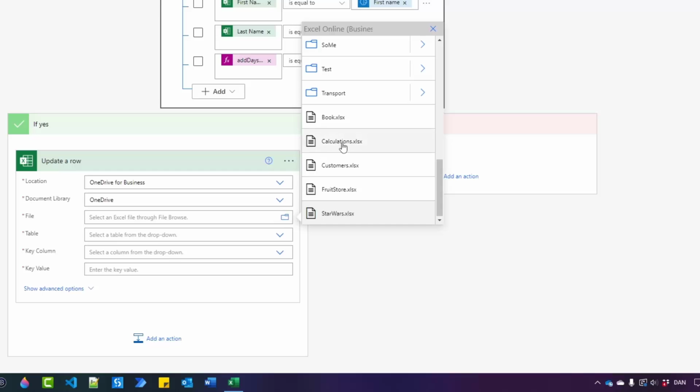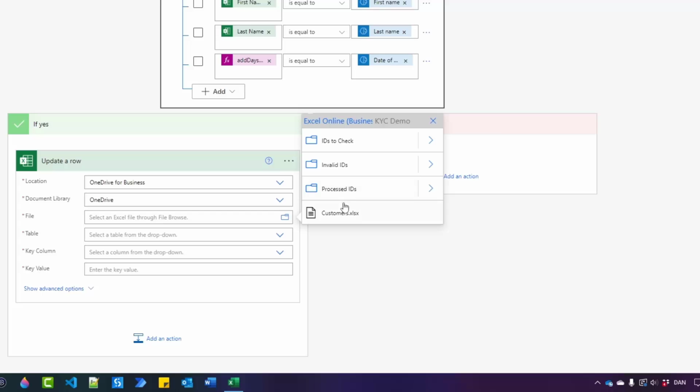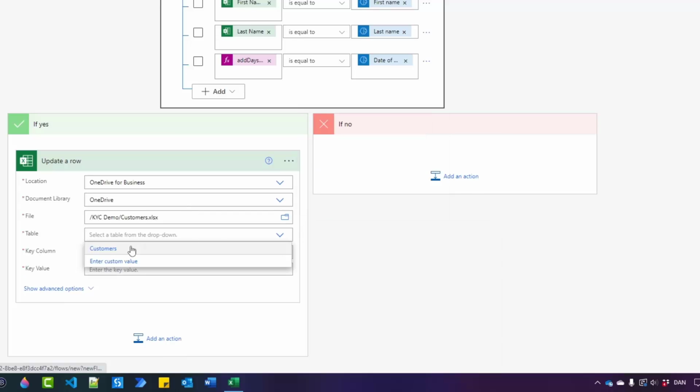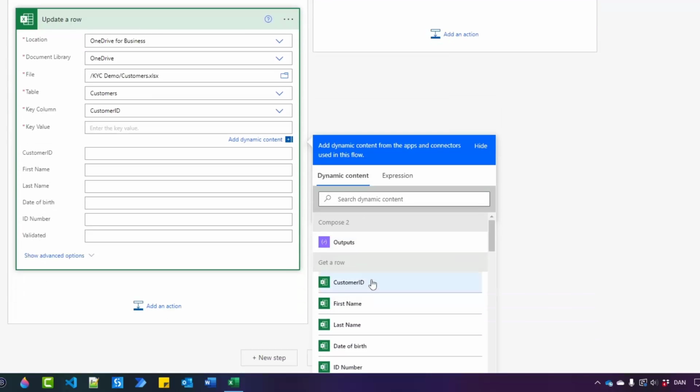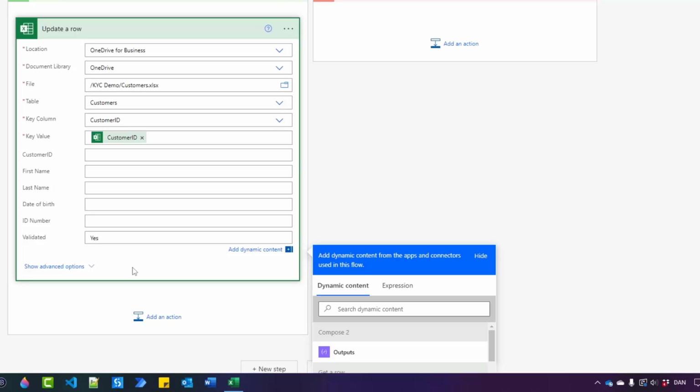Now I just need to say, where do I have my Excel sheet? We have it here in the KYC Demo. That is the customers.xlsx. The table is called customers. The key column, well, that will be the customer ID. And since we now have the key value, we can just take the one from Excel from the get a row because we know we have the right customer ID. So that one is fine. Then we just want to update the validated column. That is down here. I'll say yes.